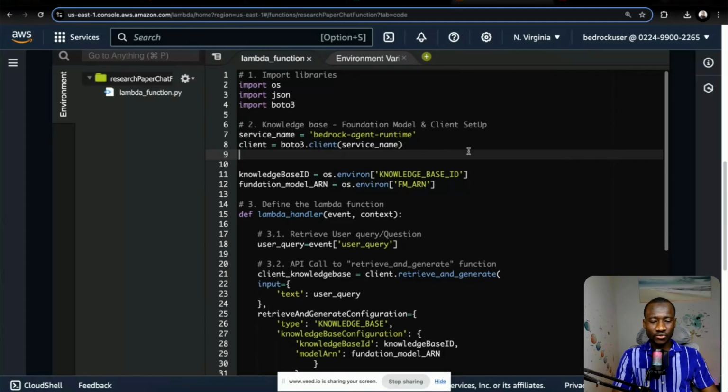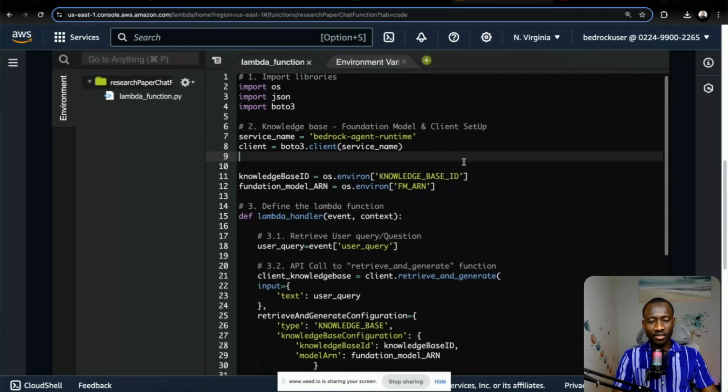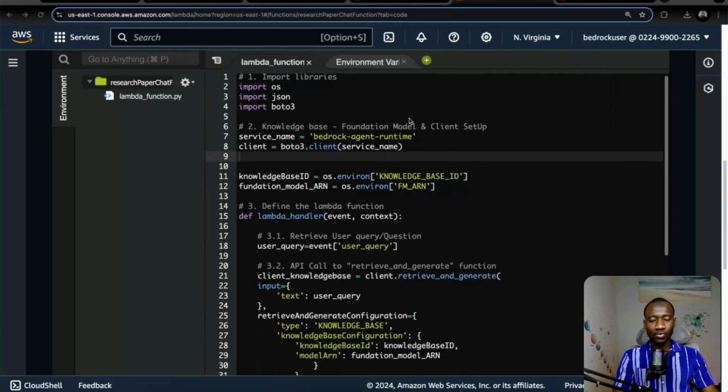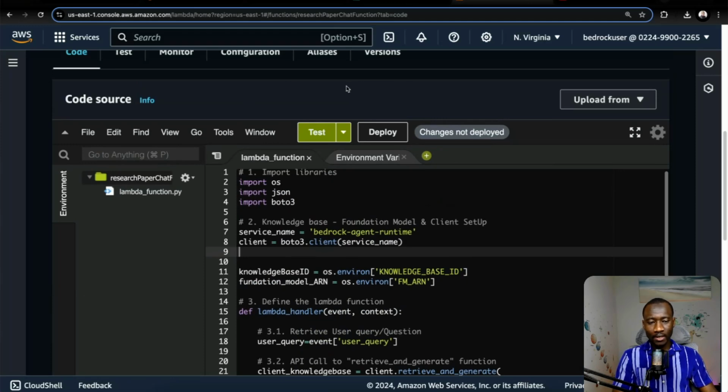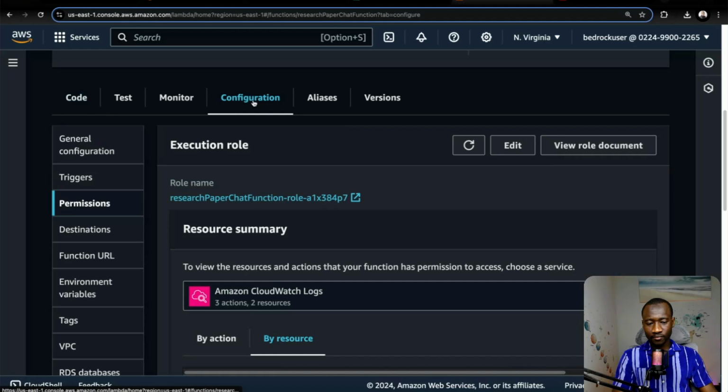And from the function, we can see that that function needs to be able to interact with AWS Bedrock. And for that, we need to give it access to AWS Bedrock via execution roles. And to do that, let's come back to configuration, and from the configuration section, permissions. And here is a role that needs to have additional policies to be able to interact with AWS Bedrock.